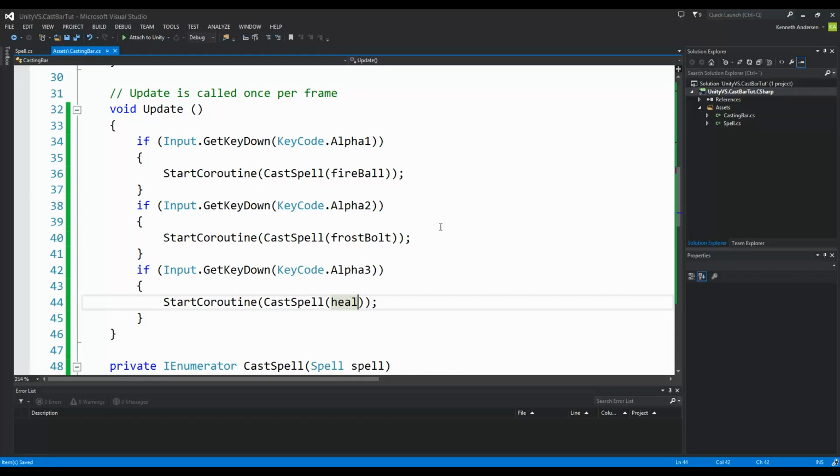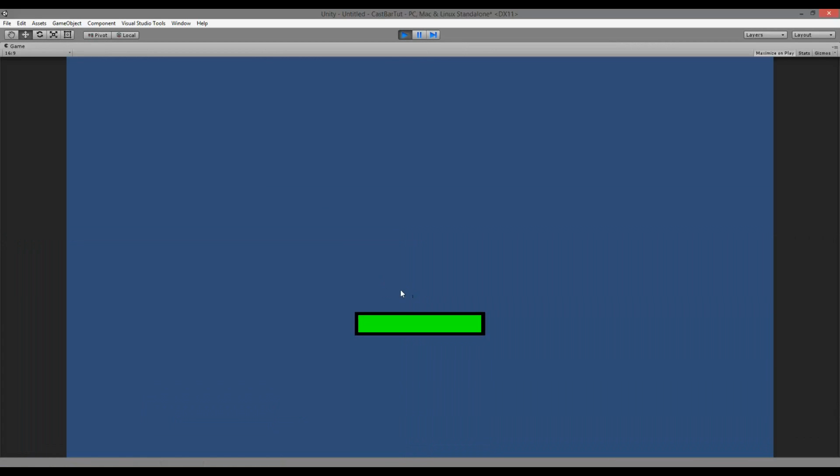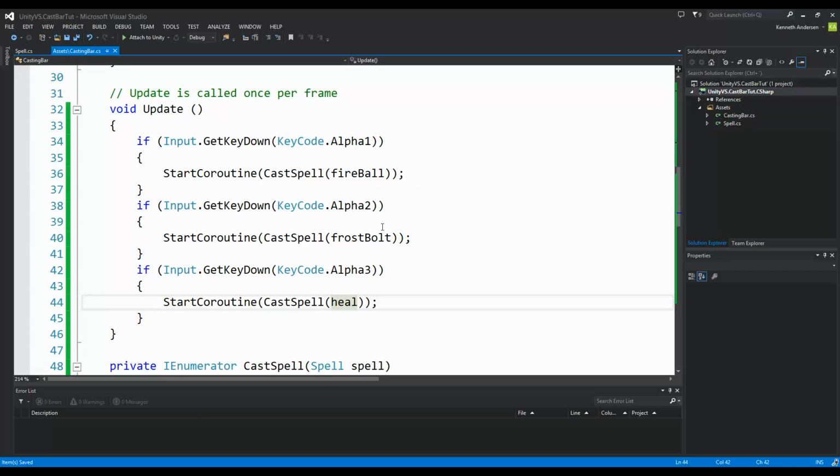Save that. Also, if I jump back into Unity here and spam my buttons, you'll see that I can spam it, so it messes up here because I'm not done casting my spell before it resets. So I want to make sure that I'm unable to spam the button as long as I'm casting a spell.